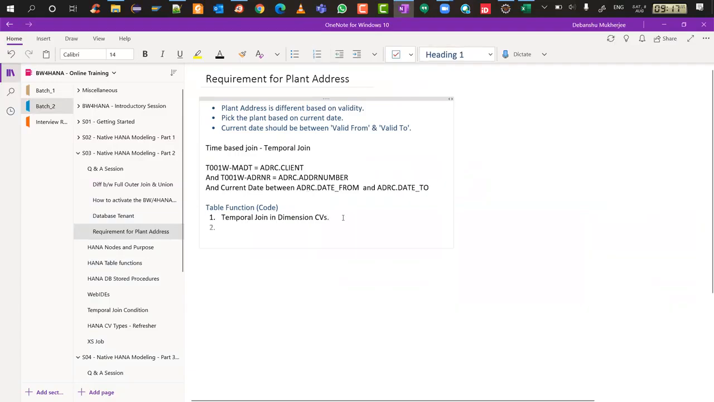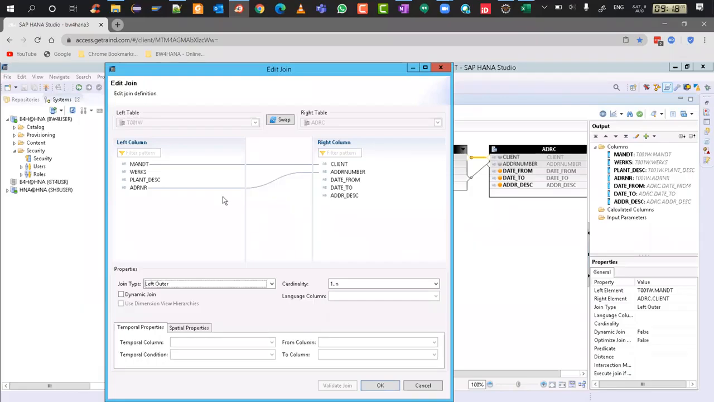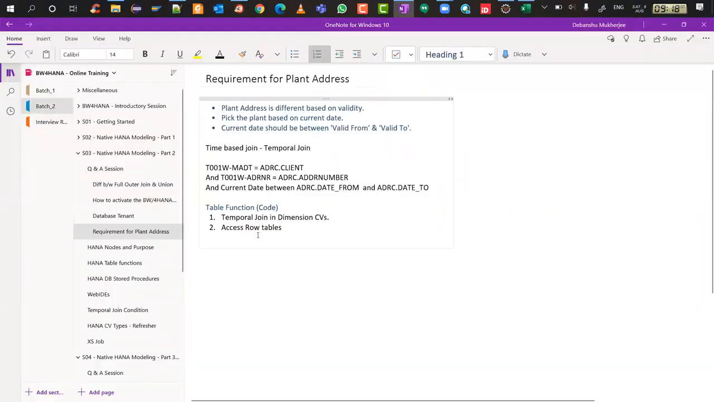Or if you have to access row tables, if there is a requirement from the client that you access row tables, not column tables, you cannot use row tables in a graphical calculation view. Technically not possible. So if you have a requirement to access row tables, go for table functions. These are the two most frequently used scenarios for table function.